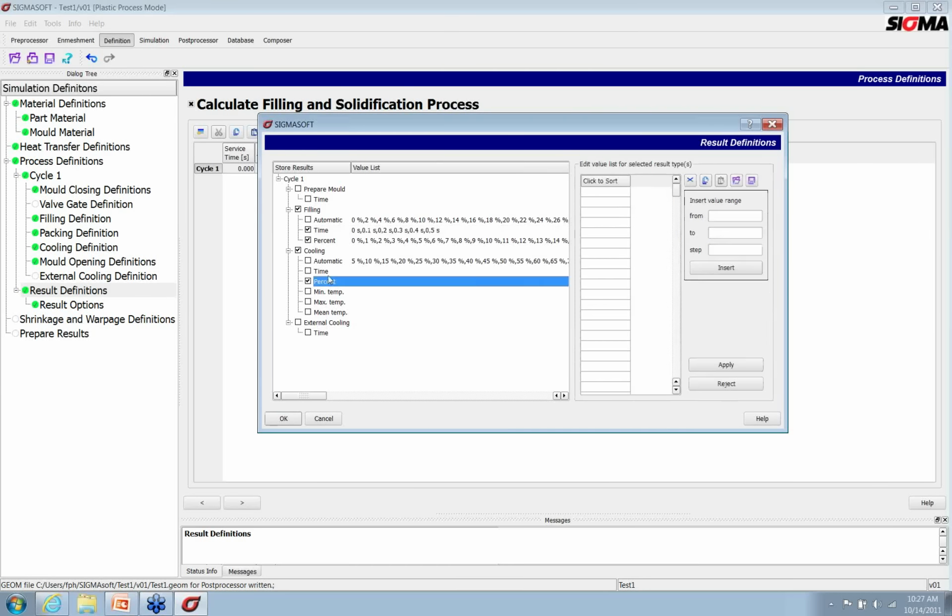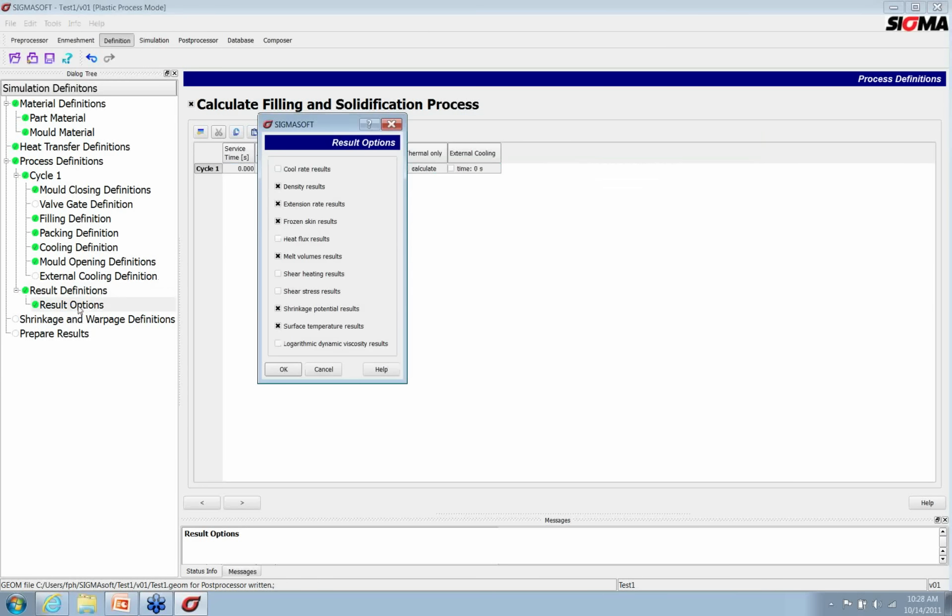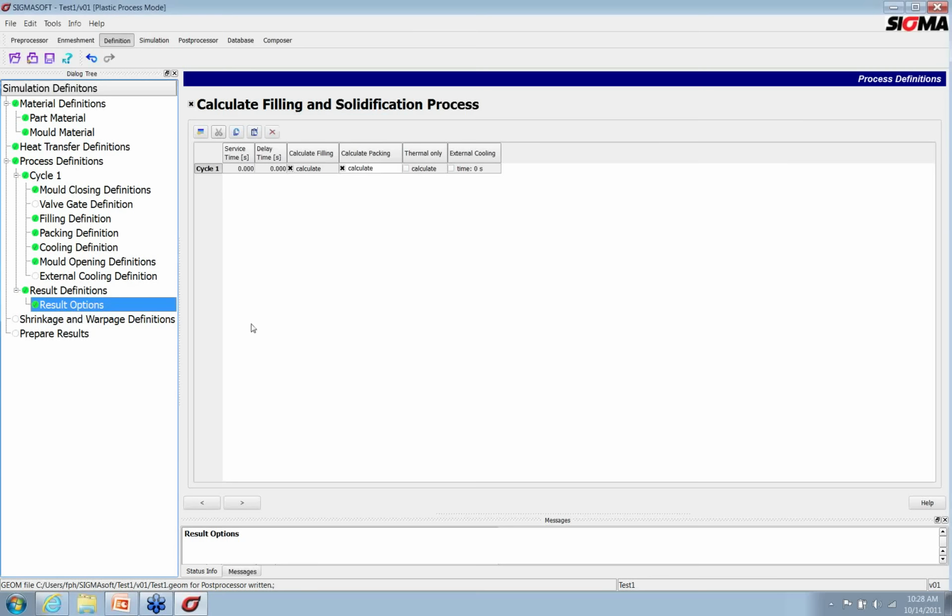And I can do the same thing under my cooling, which includes my packing. So I go say 0 to 100 every 1%. Apply that. Say OK. Now if I had external cooling going on, I could also apply those steps. But over here for this exercise, I'm not going to do any post-molding calculations at this point. Say OK. Then under result options, we can even select different results that we want to appear. So I can get my shear heating, my shear stress, heat flux, cool rate. Say OK. And I can also specify my shrinkage and warpage at this point. I'm going to go ahead and leave that off for now because we're just going to do a filling and packing. And then I'm pretty much ready to run my analysis. So I can go ahead here and say go to simulation, save it.